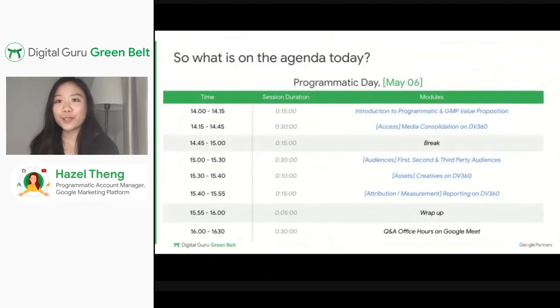So what is the agenda for today, some of you might ask? First up, for those of you who are new to the concept of programmatic, please don't worry about it. We'll first do a quick introduction of what is programmatic. Then, we'll look into the value that Google Marketing Platform brings, specifically looking into DV360. The platform offerings can really be split into 4 main pillars that matter most to the Vietnam market, specifically in access, audience, assets, and measurement tools on the platform. So we'll look into each of these pillars in detail.